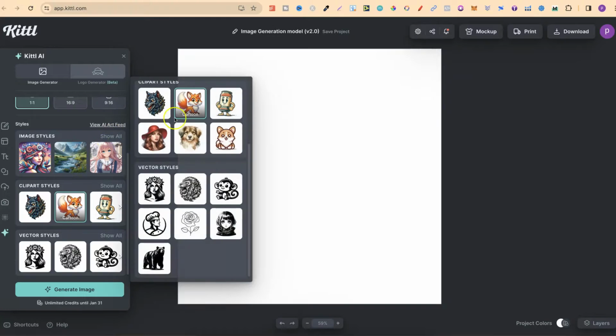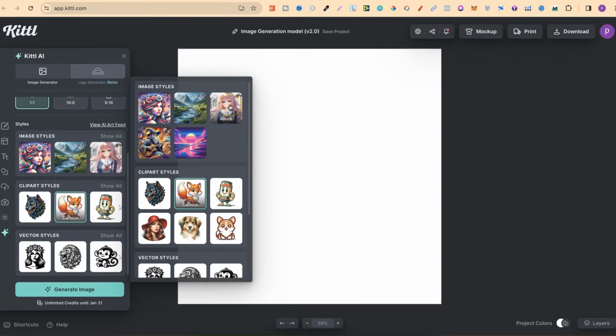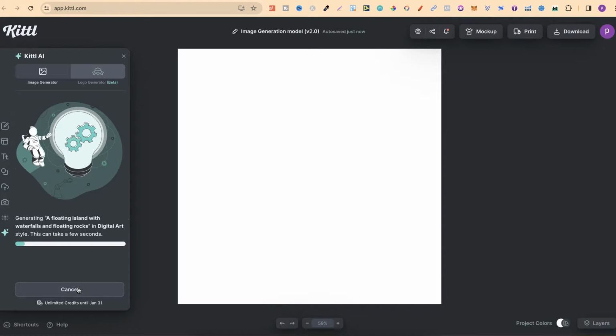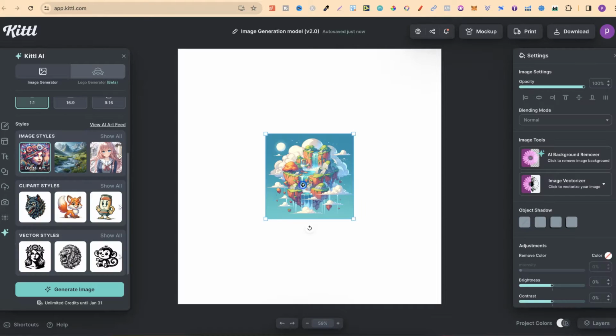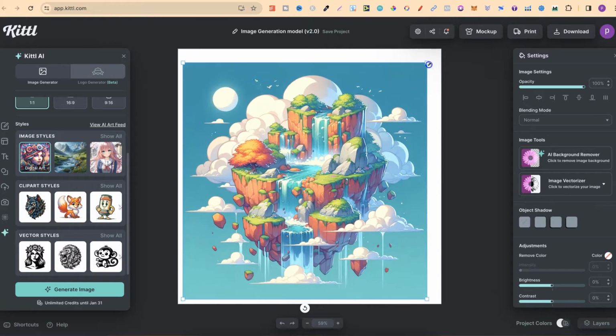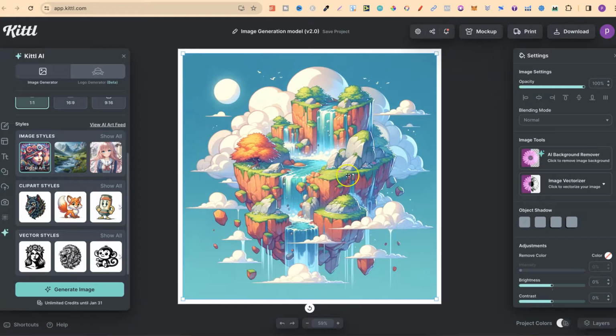Let's go to show all. Let's do something like digital art. Now let's click random prompt, a floating island with waterfalls and floating rocks. Now let's click generate image. Let's give this a second as well. And there we go. This actually kind of looks like something out of a video game. But again, it does look pretty good, but it is going to look good because it is using Dall-E 3.